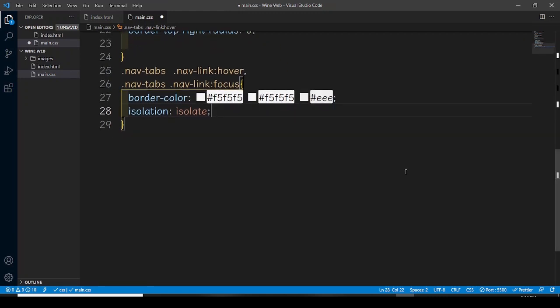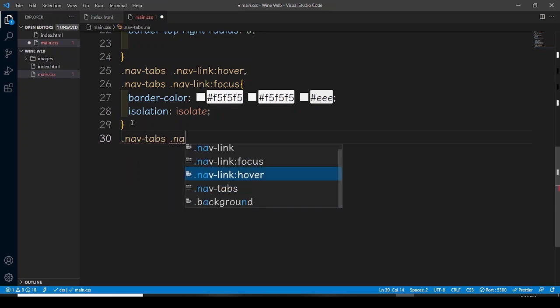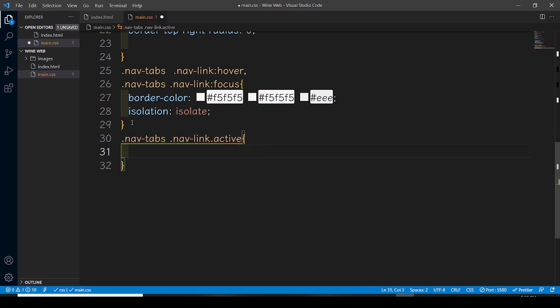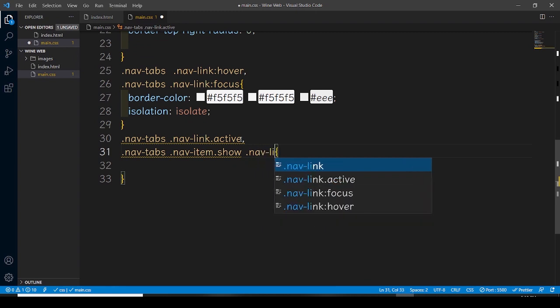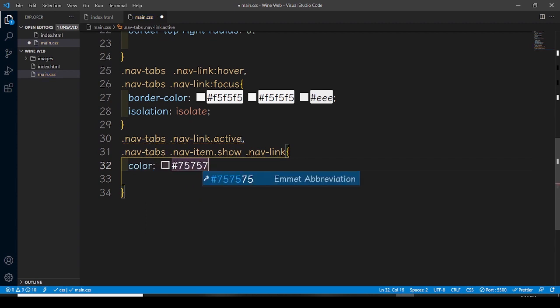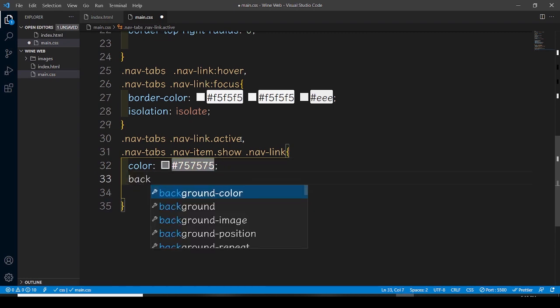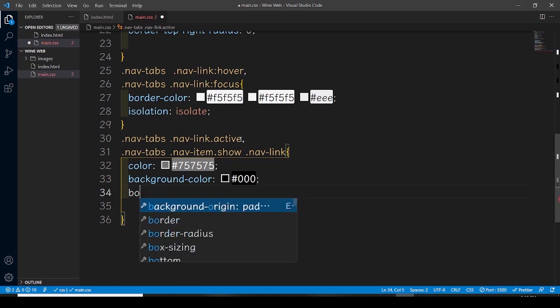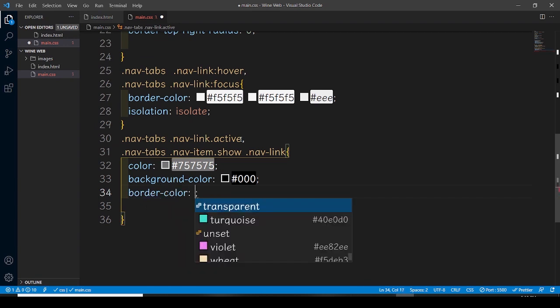Then after this, let's use the nav tabs and nav link active class. So it's gonna be, and hold on, active and nav tabs, nav item show, and nav link. Now here let's change the color. So the color is gonna be 757575. Background color, it's gonna be black. Border color is gonna be transparent.